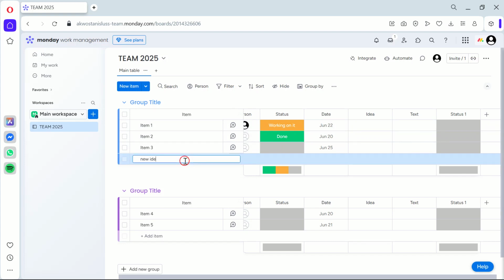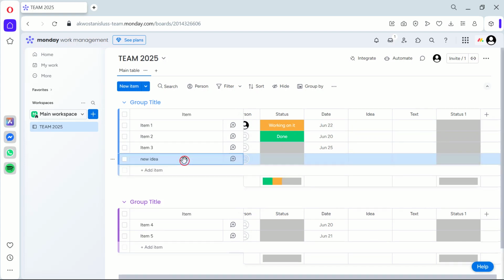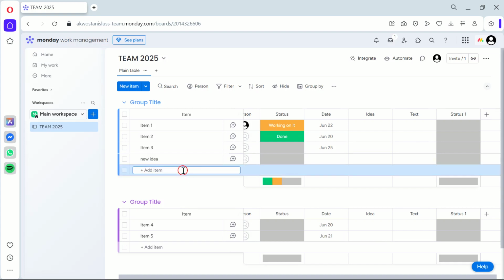You're now set up to use Monday.com for your team brainstorming sessions. Breaking down the process into these simple steps allows you to harness the power of Monday.com to make your brainstorming sessions more effective and organized. And there you have it. A quick but comprehensive guide on how to use Monday.com for team brainstorming. Remember, the key is to keep everything organized and ensure every idea is given the attention it deserves.